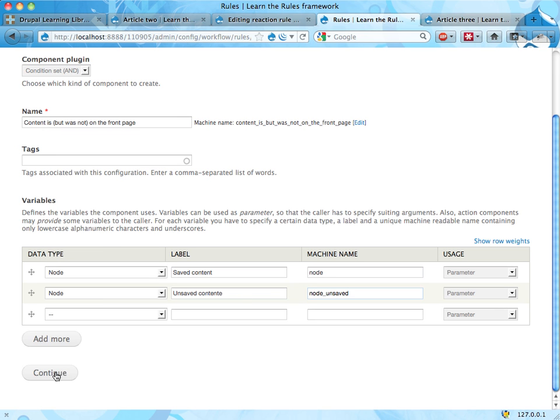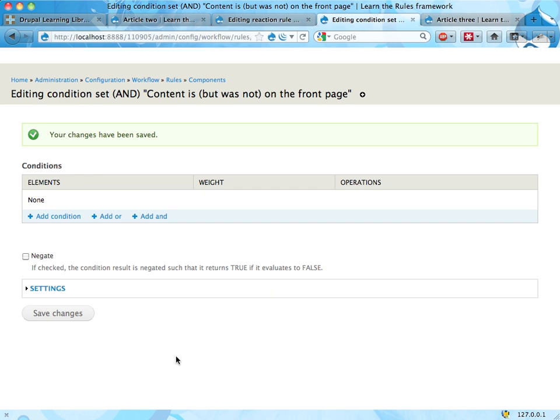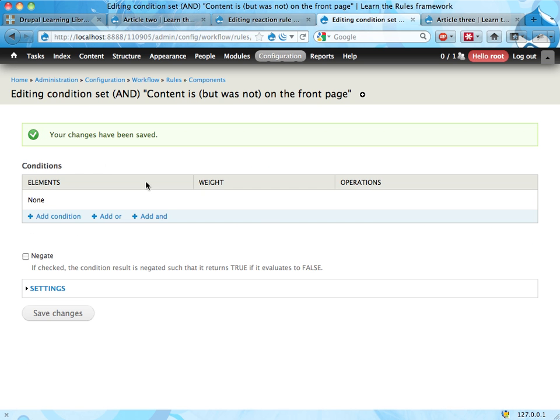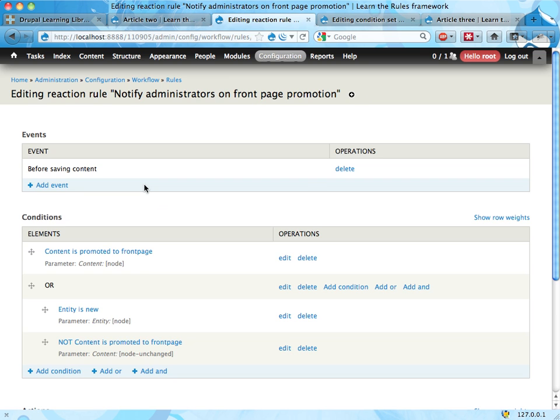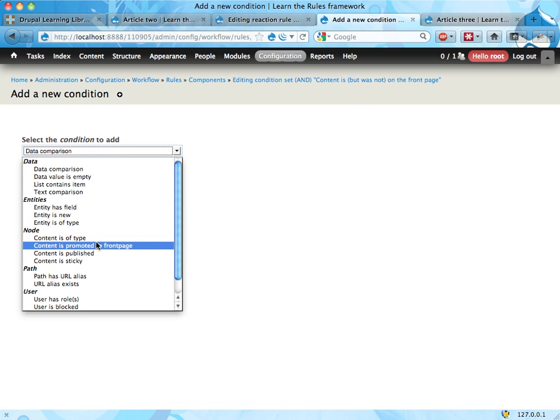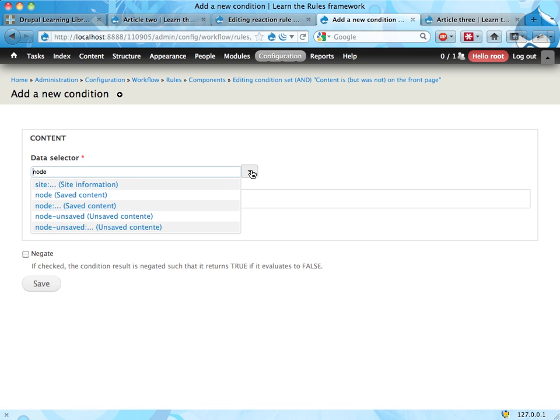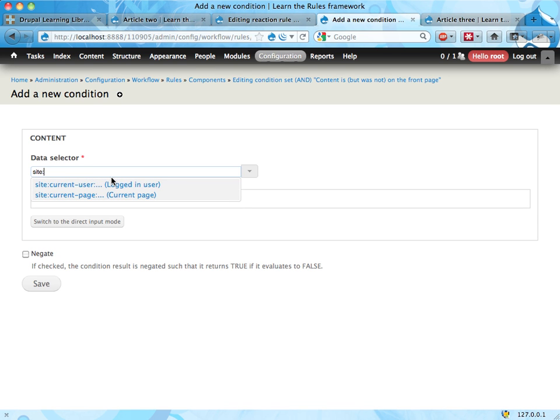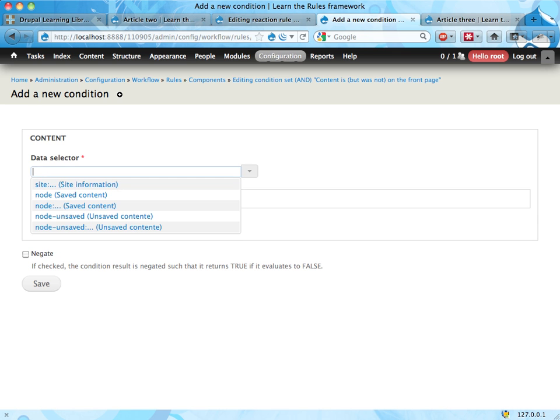Right, if I continue here, I get a mini interface for just configuring a condition. So I'm going to mimic this right off. I'm going to add a condition, node is promoted to front page, node content is promoted to front page. Right now I have these two, I misspelled this one, crap. I have these 2 nodes available, and that's the only data I have available inside this component, except for the global data containing the site information. That's because that's the only information available to this component.